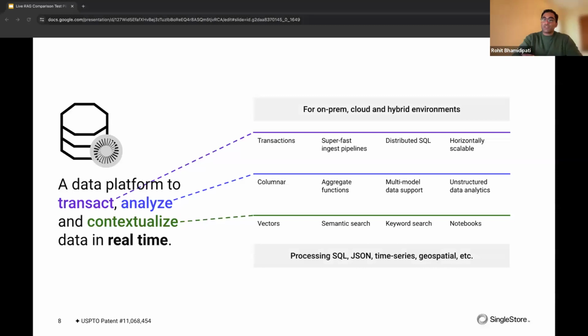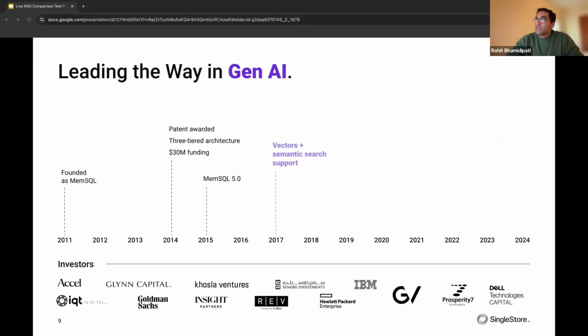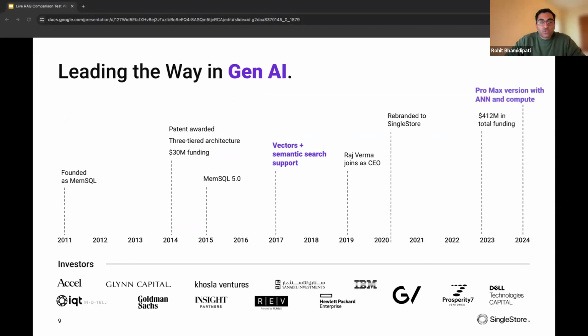So that's a little bit of background on SingleStore, but let's talk a little bit about where we came from. SingleStore was founded in 2011 as MemSQL. And to talk specifically about our AI features, in 2017, this is way before any of the Gen AI stuff was around, we added support for vectors and semantic search.